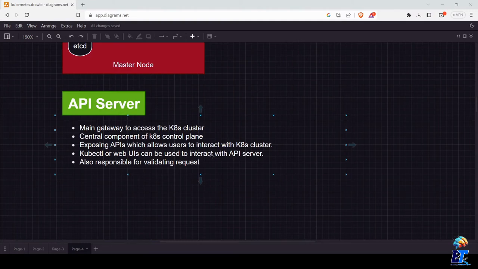What does this line refer to? It simply means that whenever a client requests something from the API server, it will first validate whether that request is valid or not. After validating, the request gets approved, and then the client should be able to access that thing or do whatever operation they want to do. So this is about the API server. I hope you got it.